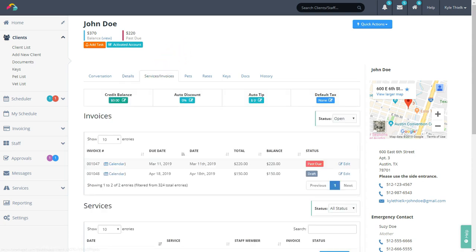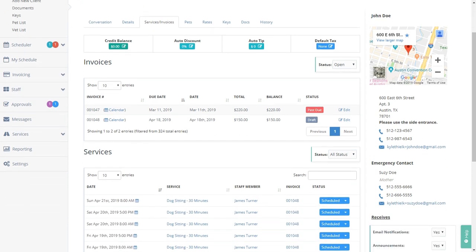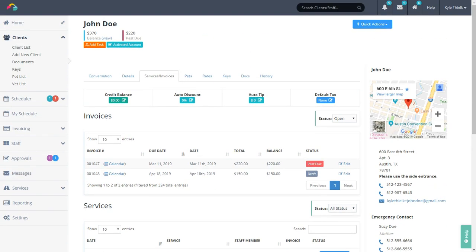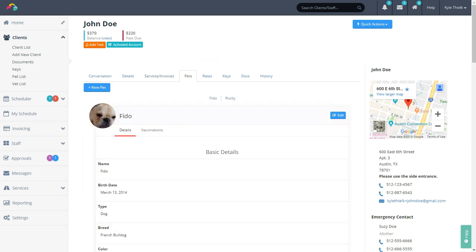Next up is the Services and Invoices tab. This is where you can see a complete and detailed history of all of the services and all of the invoices associated with this client. In Time to Pet, there's no limit to the amount of information we will store for you. So if this is a client of yours for 10 years, you'll see 10 years worth of data here. Next up is the Pets tab. The Pets tab is where you can view and update all of the information for this client's pets. You can also add new pets for your client if you need to.